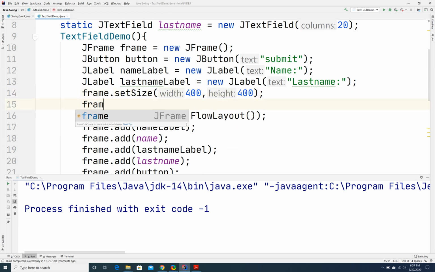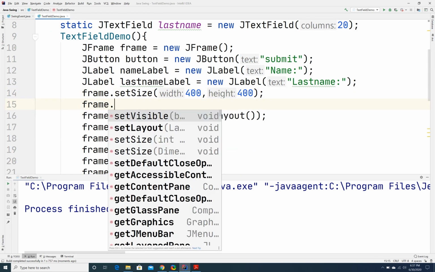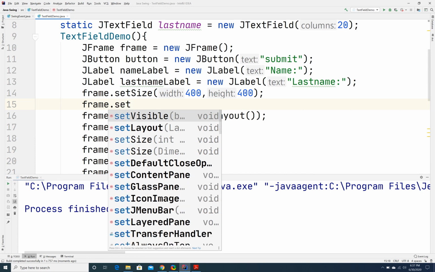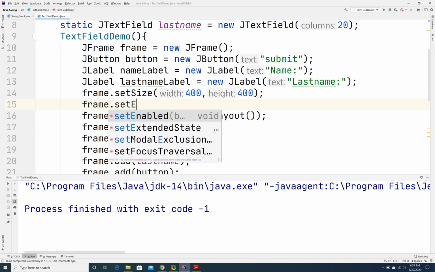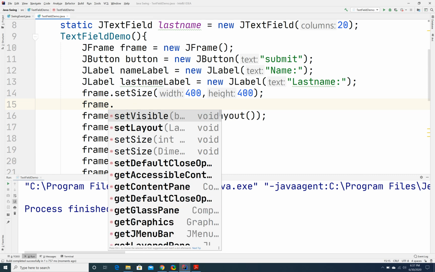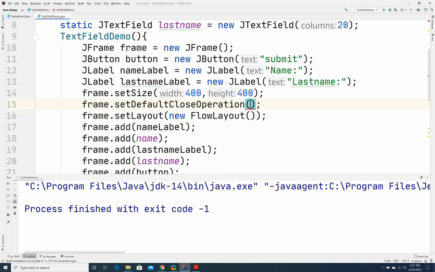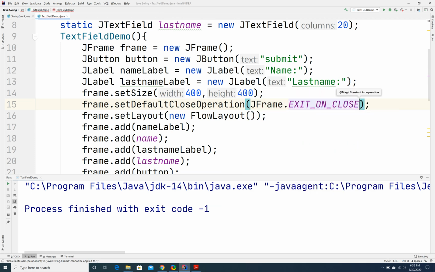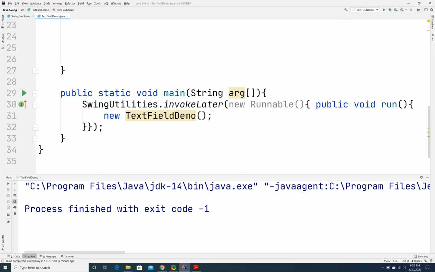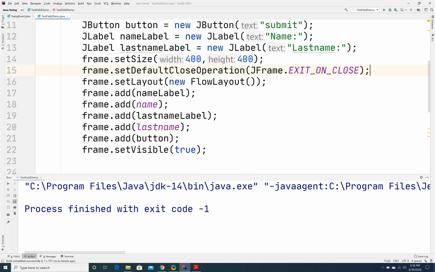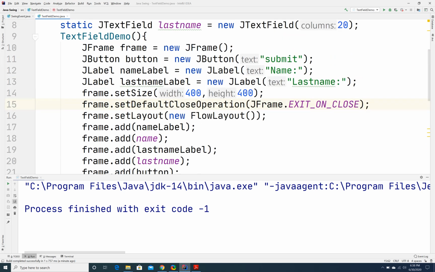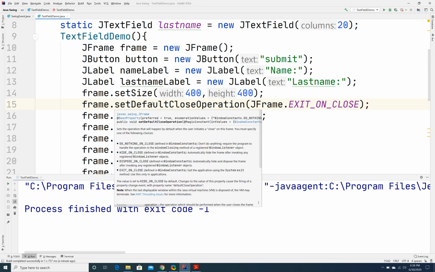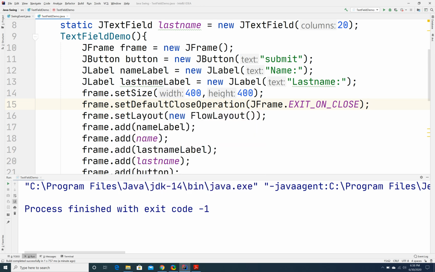So I can also set that option. Frame dot, what was the method? Set default close operation. So we say JFrame dot EXIT_ON_CLOSE. Great. Now you know that the button in this case is the event source. It will be generating an event, and the event that it will be generating is an action event. So you would like to handle the action event.